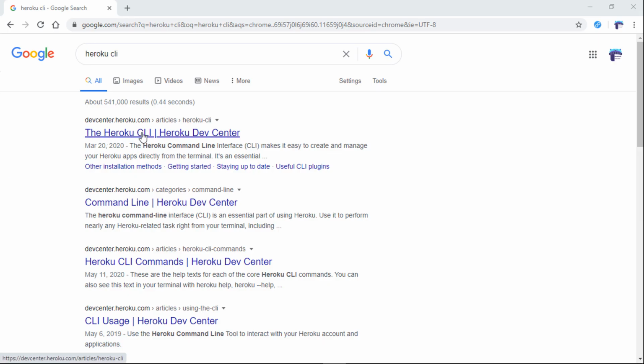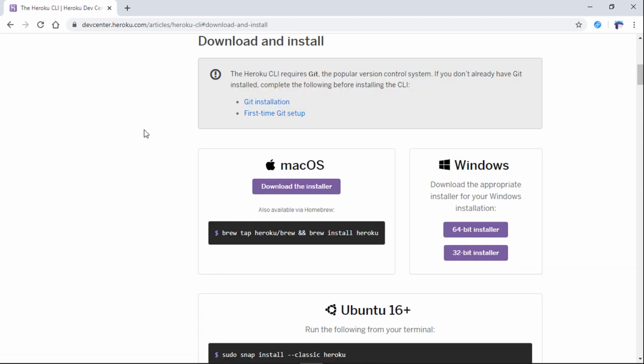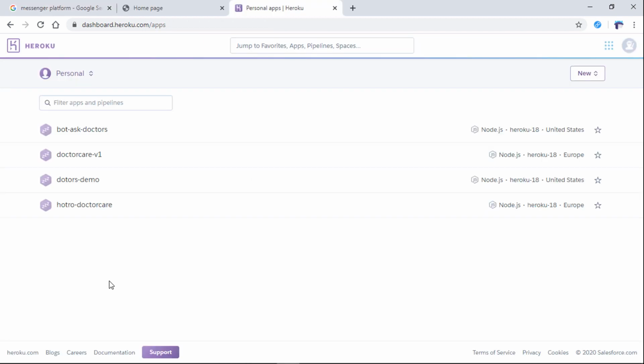After that, you need to install the Heroku CLI to push code to the Heroku server. If you're stuck in this step, you can check out my video, a guide to deploy a Node.js app to Heroku in 3 minutes. I will put the link to that video in the description of this video. Come back to the Heroku dashboard.